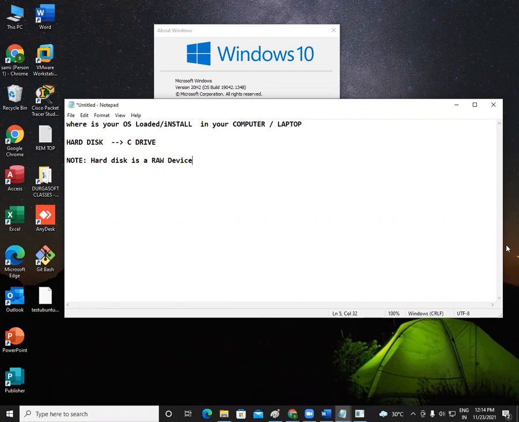So we make a partition, and in that partition, what do we do? In that partition, we install our operating system. So by default, the operating system is installed in the hard disk in the C partition. Once we install the operating system in a hard disk, it is no longer a raw device. It is working now. Got it? I repeat, we take the OS DVD, then install the OS in the hard disk.